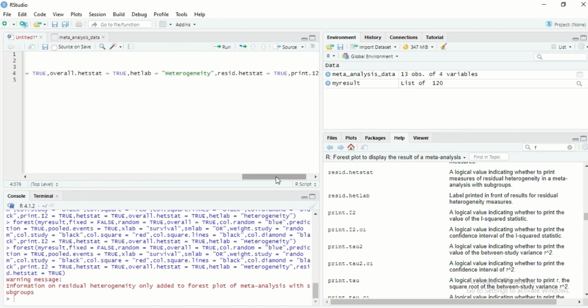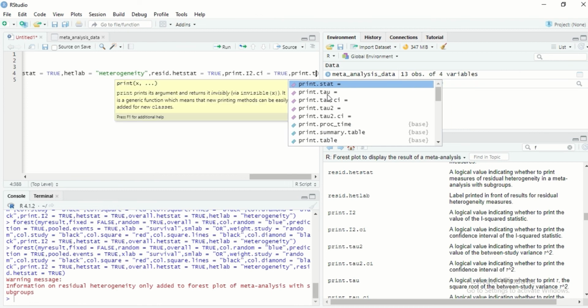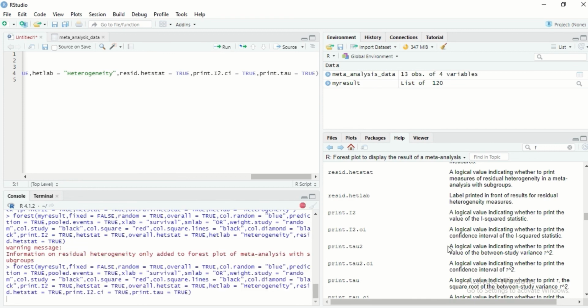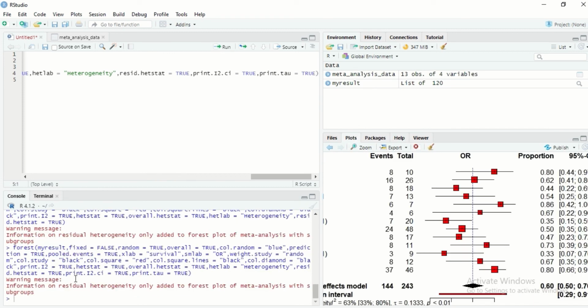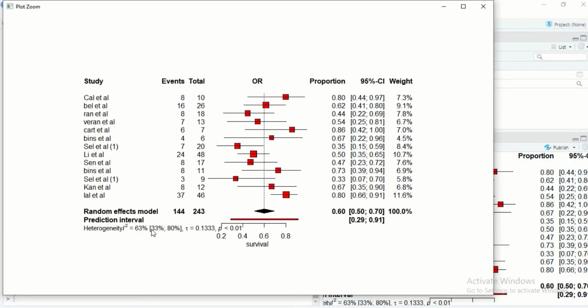Tab equals to true. So print, let's use this too. Print dot tau equals to true. So let's check it out. Okay, for residual, can you see so many things that it is telling us? So we have the confidence interval for this now. Can you see the difference in our plots now?